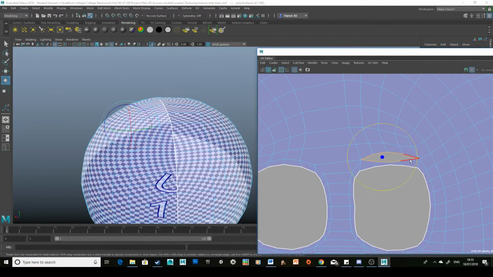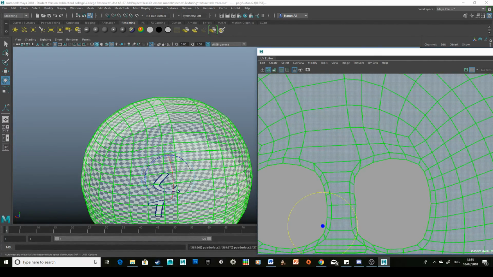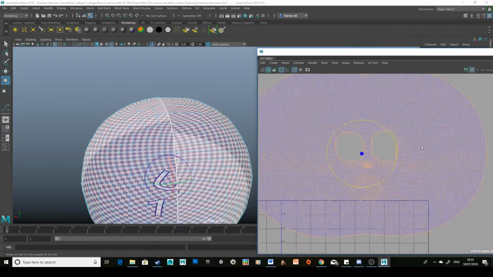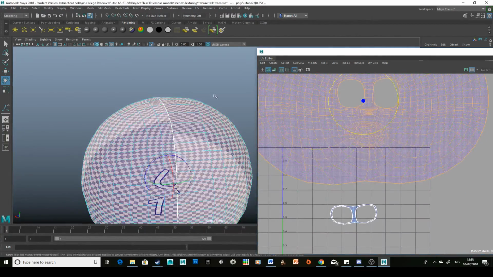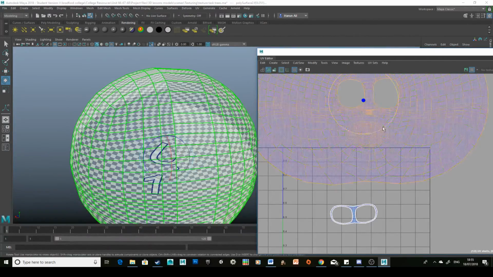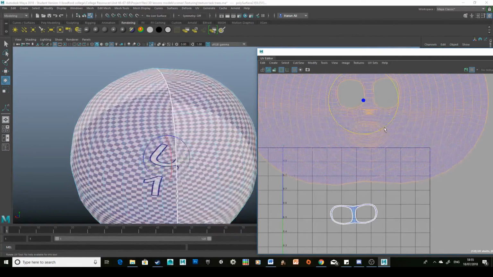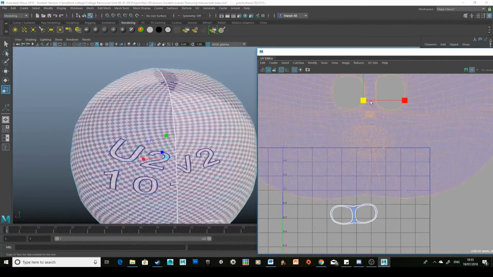You may want to close these gaps here as well, so I'm going to sew those together and just unfold, optimize as well. So yeah, it's quite obvious here with the seams. You can see they're not really lining up appropriately. That's why I always put seams in areas which can't be found, although here this might be quite obvious.